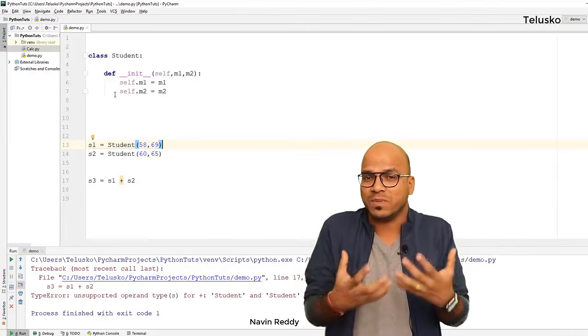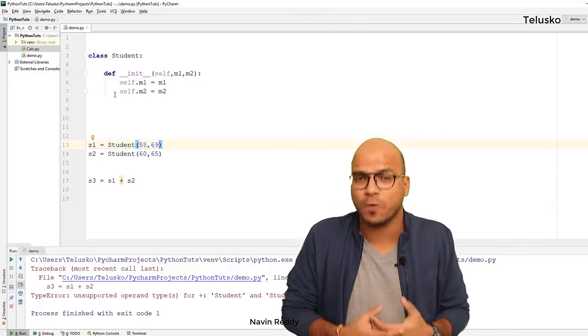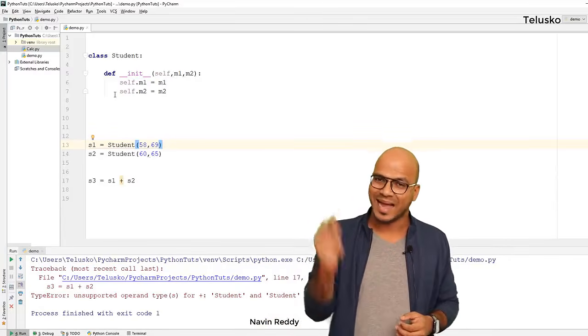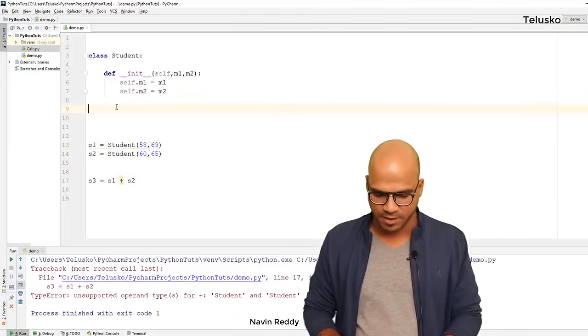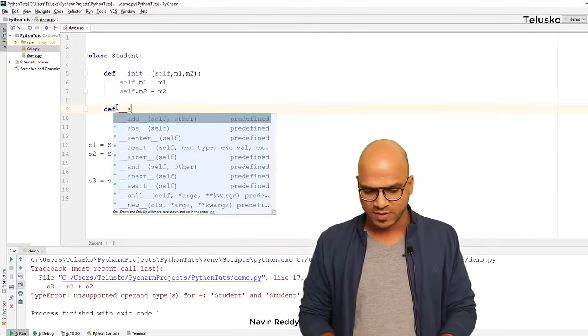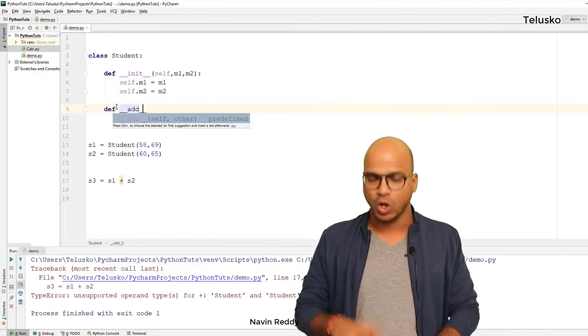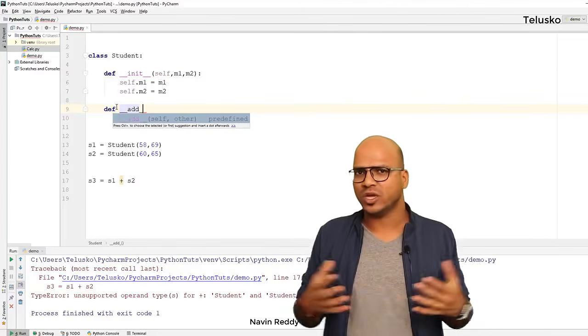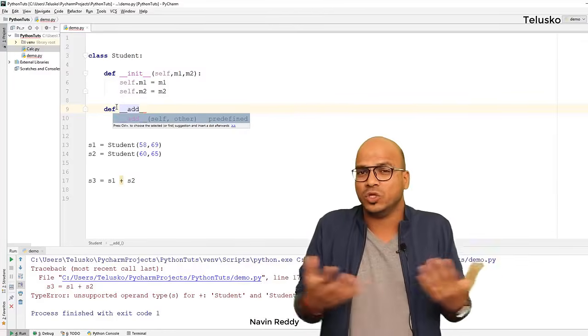Because if you say s1 plus s2, how will your compiler, how will Python know what to do? That's where you have to define it. That's where you have to say, hey, the moment anyone says plus of a student, you need to call this method called add. So you can overload the operator and change the definition for it. You can define anything you want.